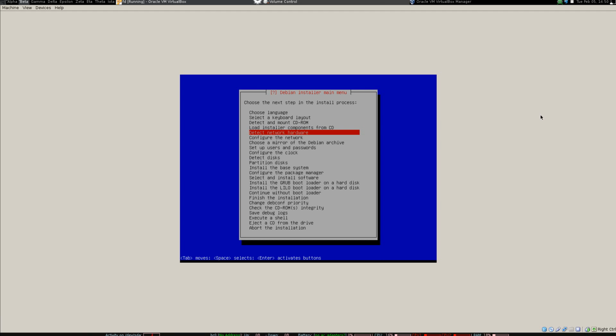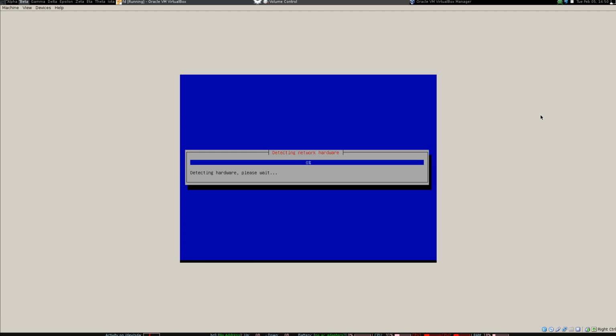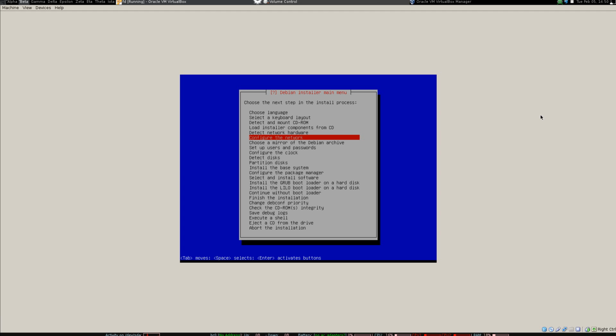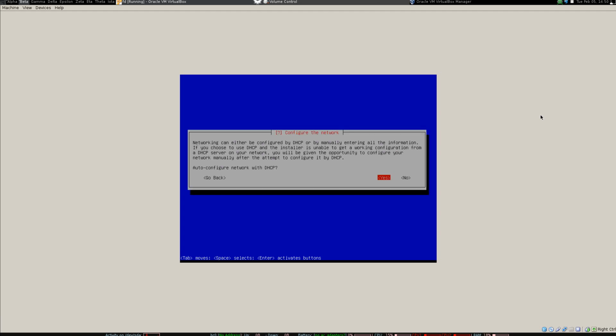Okay, now it's going to ask us to choose the next step in the process. Let's do detect network hardware. Now, configure the network. Auto-configure the network with DHCP. My internet uses DHCP.